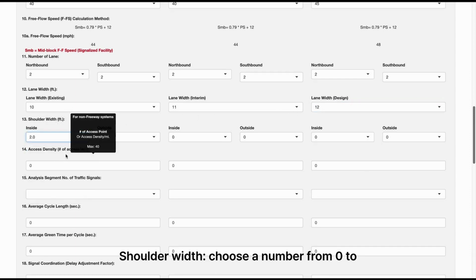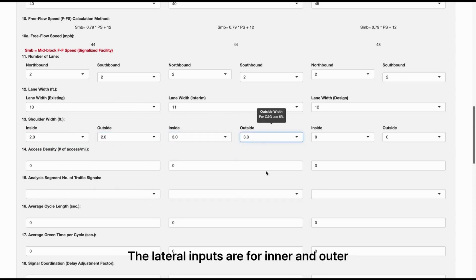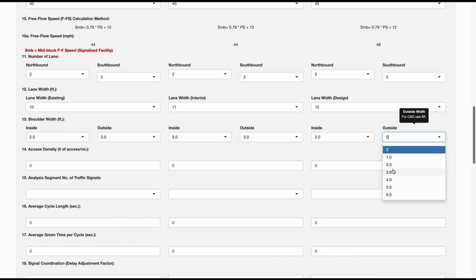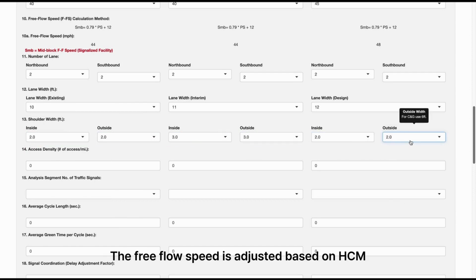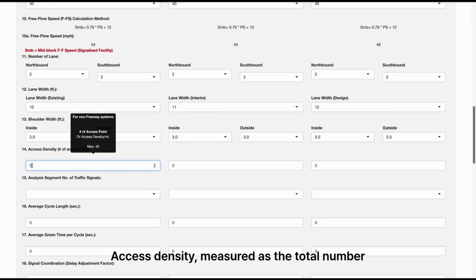Shoulder width, choose a number from 0 to 6. The lateral inputs are for inner and outer shoulders. The free flow speed is adjusted based on HCM recommendation when the shoulder width is less than 6 feet. Access density, measured as the total number of unsignalized intersection or significant private entrances per mile of the project.